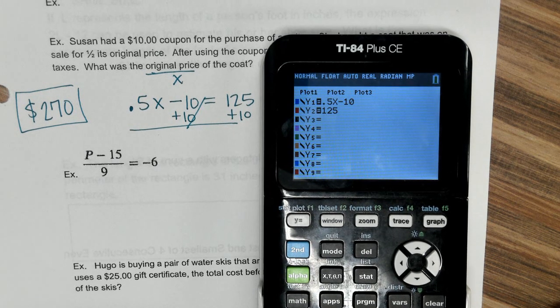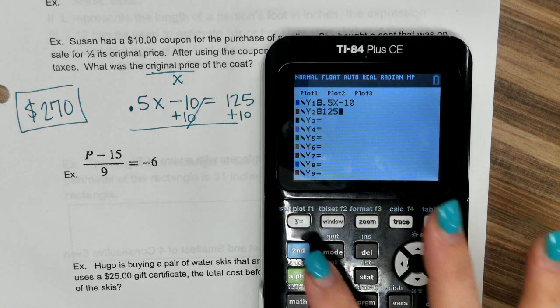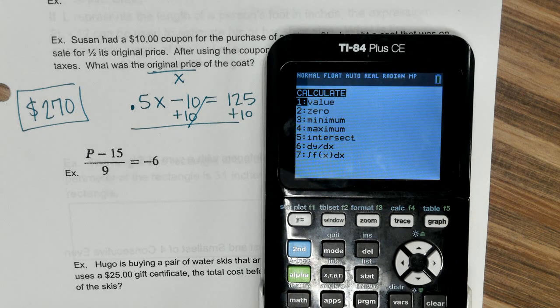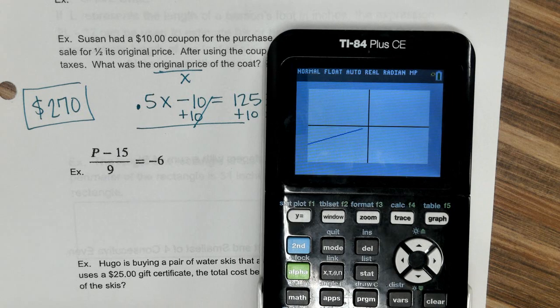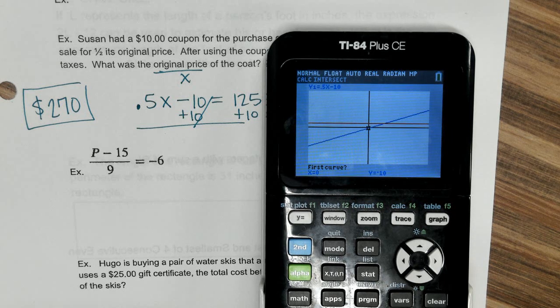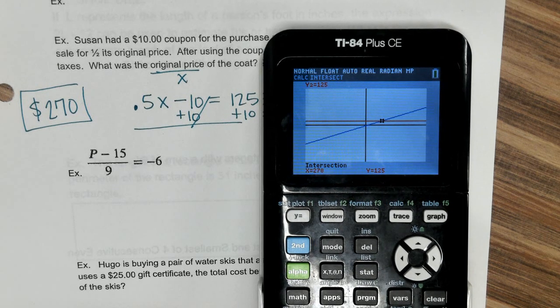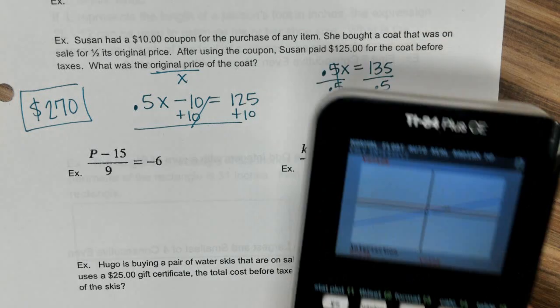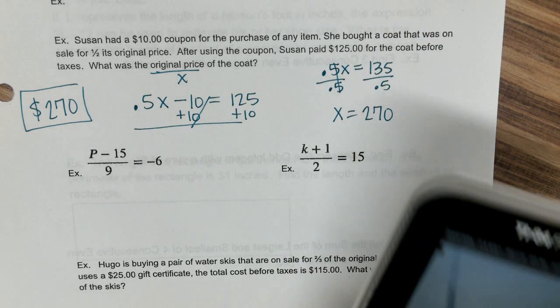Okay, what do I hit? Second trace option. Wait for it to graph. Sometimes it graphs slow, but I promise you, you will freeze your calculator. Then enter, enter, enter. Did we get the right answer? Yes. Okay. Now, what do you do if your calculator freezes?